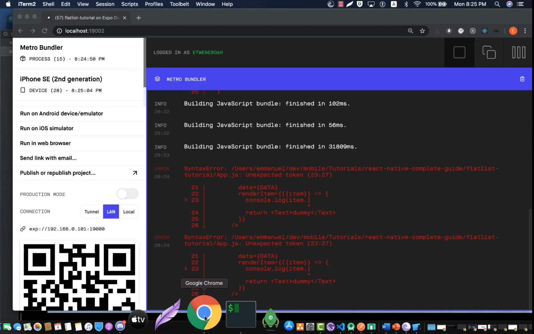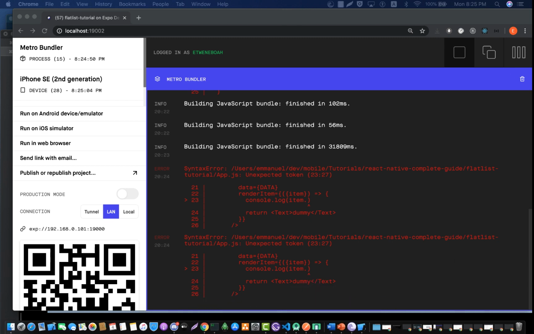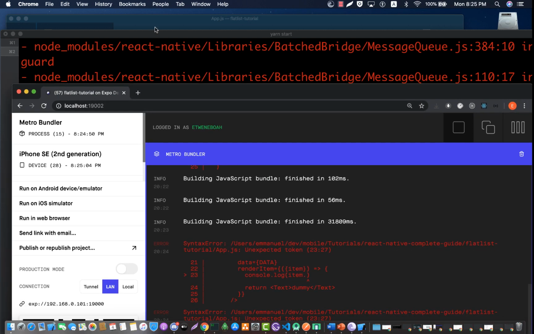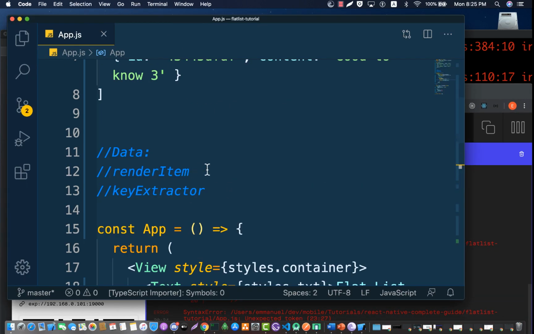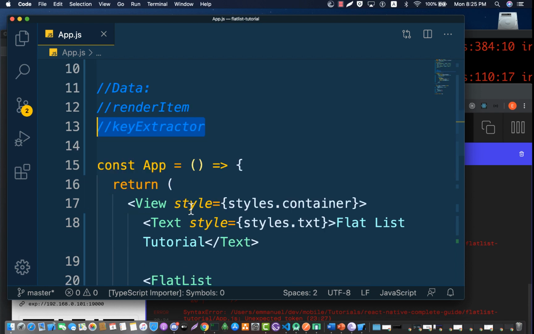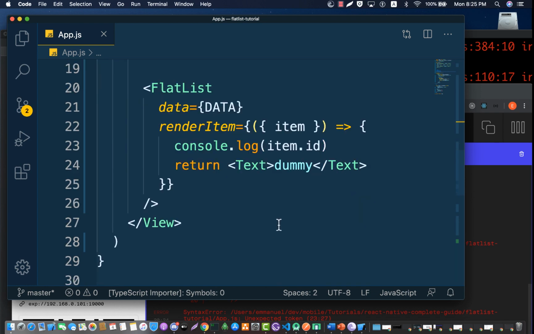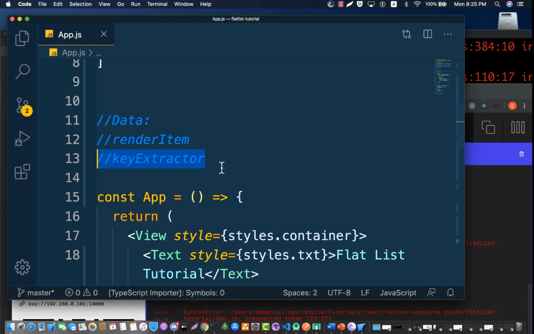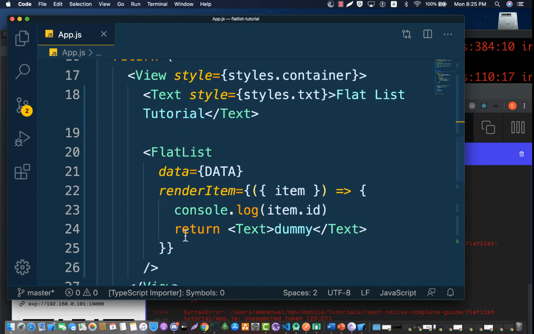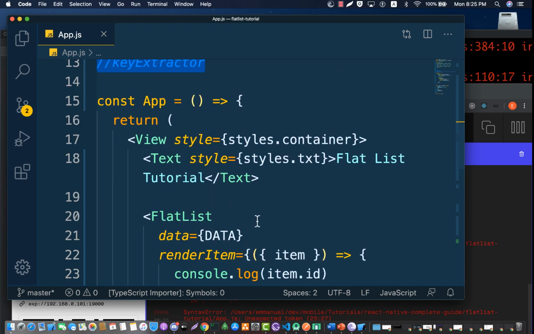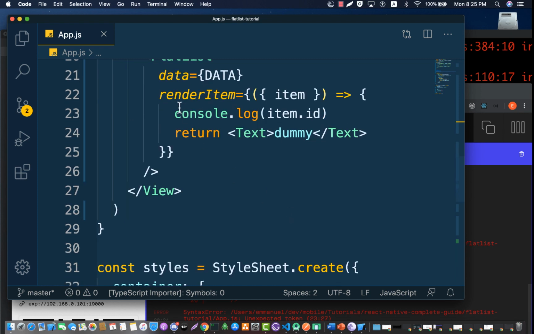Now let me talk about the key extractor. In previous versions of React Native, we needed to pass in the key extractor like I told you here, but in the current version of React Native, we don't have to. So this is how it works for the current version of React Native. By doing this alone, you are good to go.